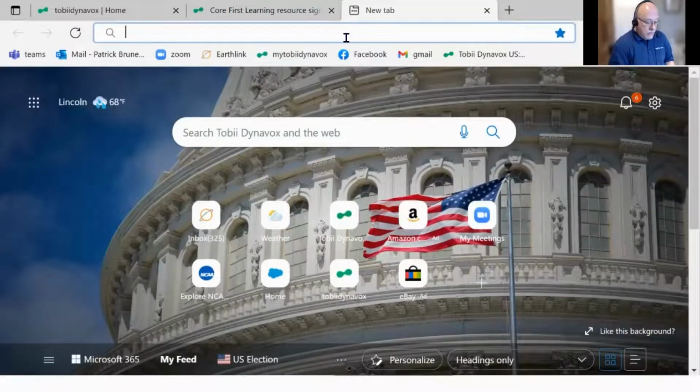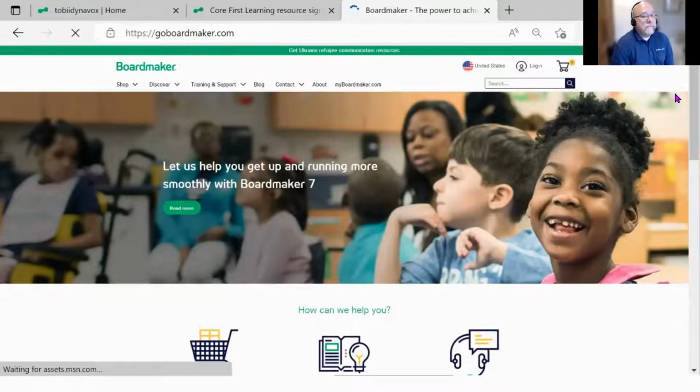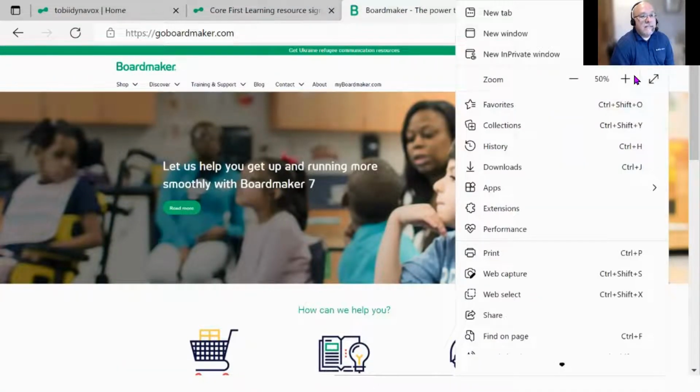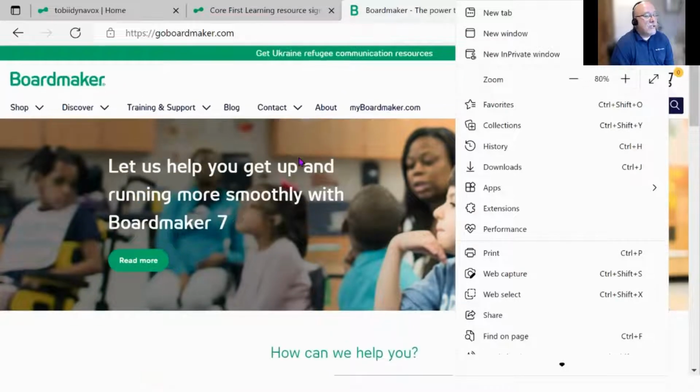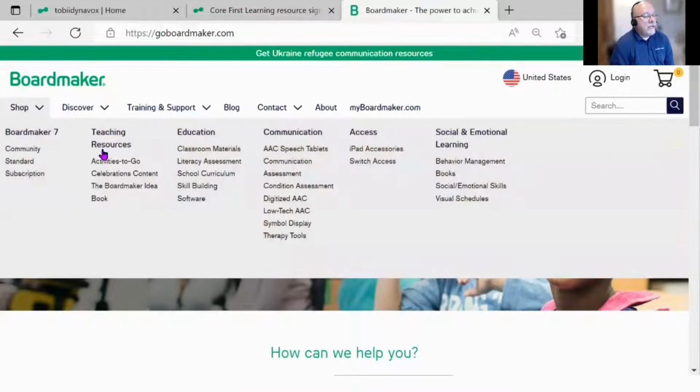Let me pull up a new GoBoardmaker.com. And oops, I have this a little small. Let me enlarge that a little bit. And right under here, under shop, you're going to find activities to go, celebration content, and also the Boardmaker idea book. All of these are free resources that you can use to support your AAC learning.